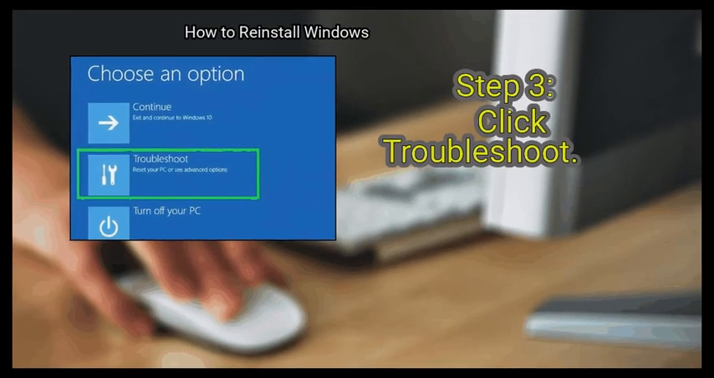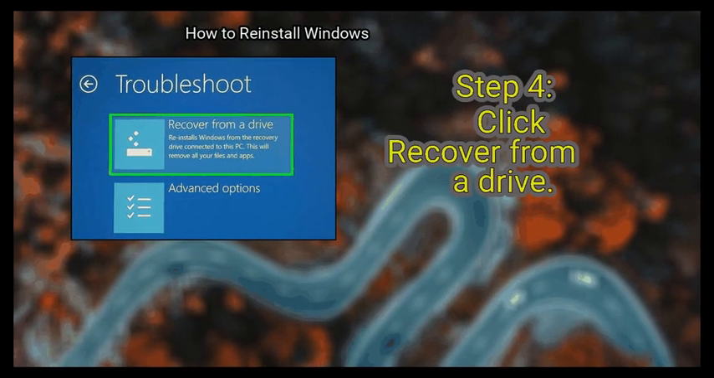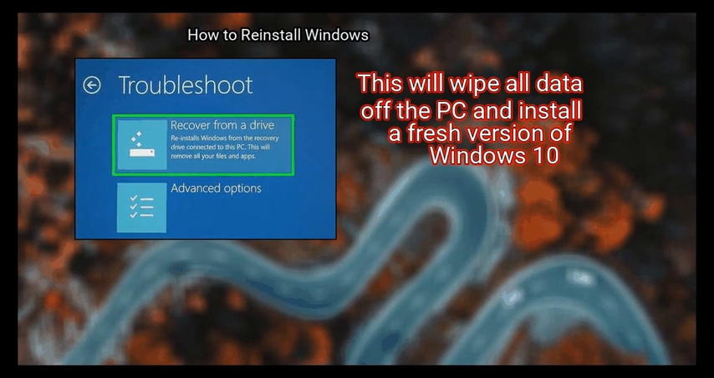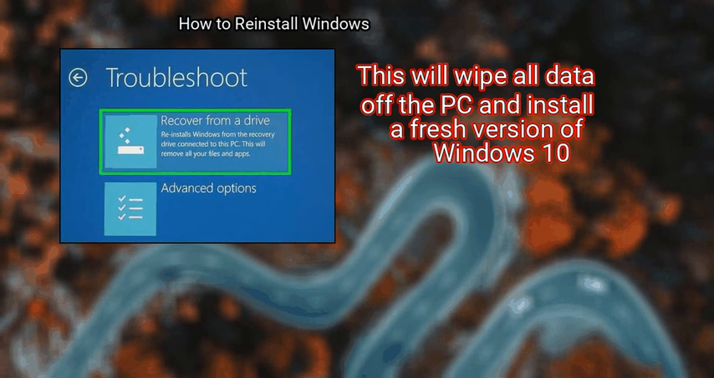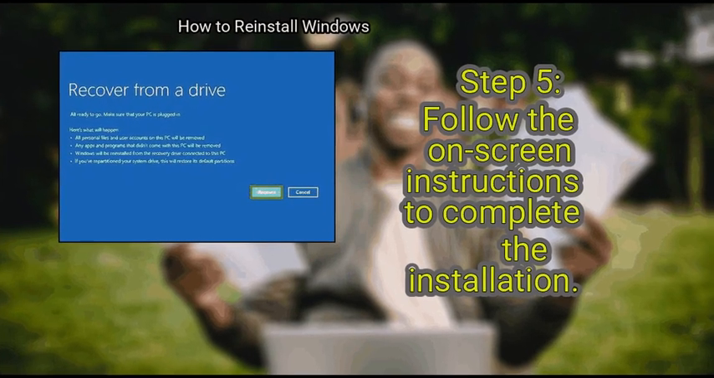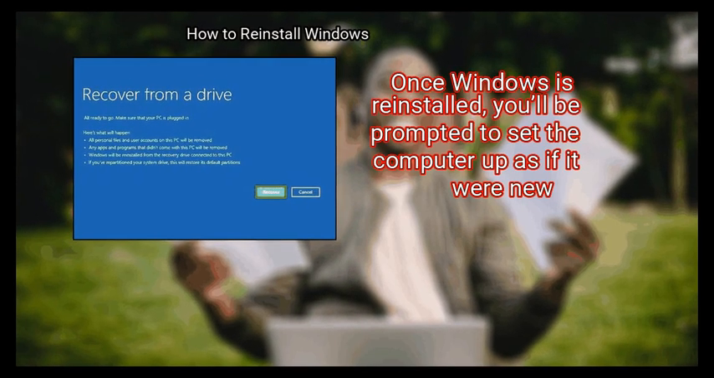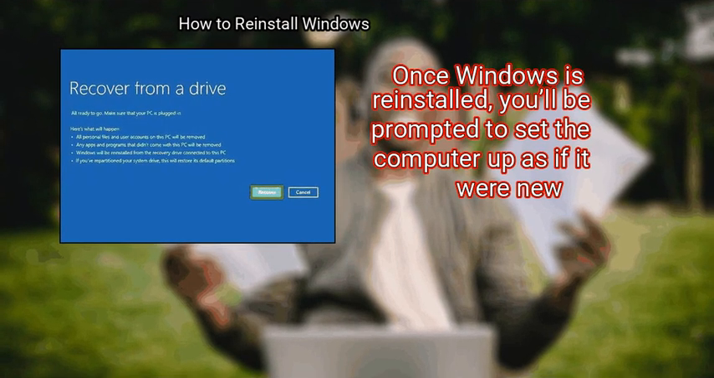Step 3. Click Troubleshoot. A list of options will appear. Step 4. Click Recover from a drive. This will wipe all data off the PC and install a fresh version of Windows 10. Finally, follow the on-screen instructions to complete the installation. Once Windows is reinstalled, you'll be prompted to set the computer up as if it were new.